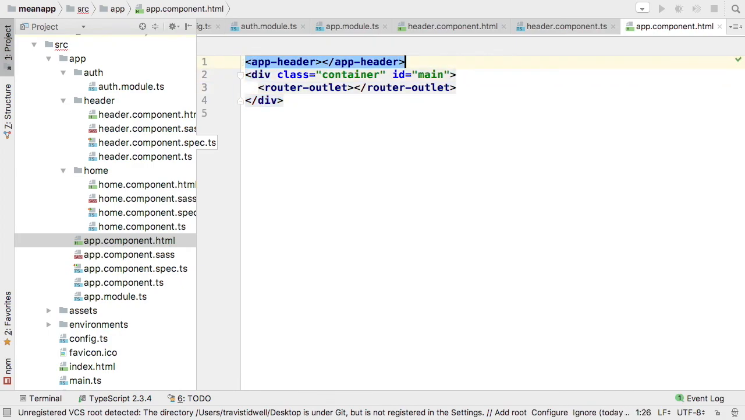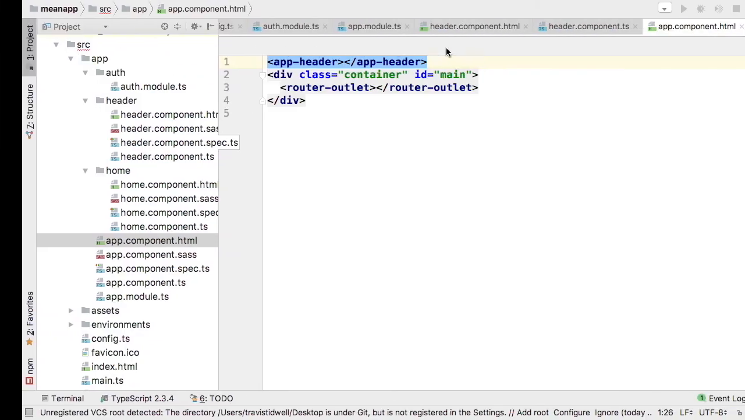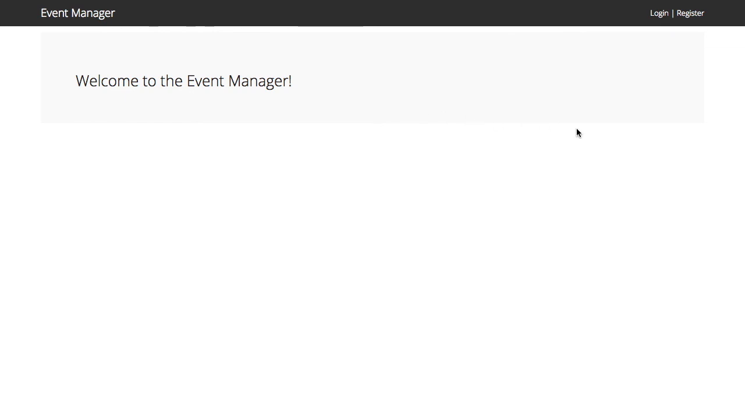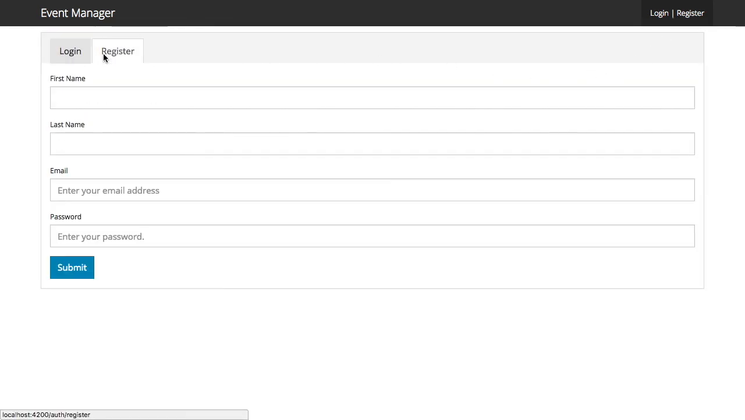We're going to hit enter. We're going to do app header. And at that point, you should now see what looks like this. And if you click on this login register, you will see something that looks like this, a login and register. And look at that, our registration form just came right through. There's our first name, last name, email, password.